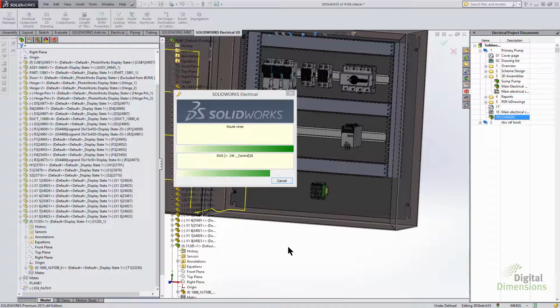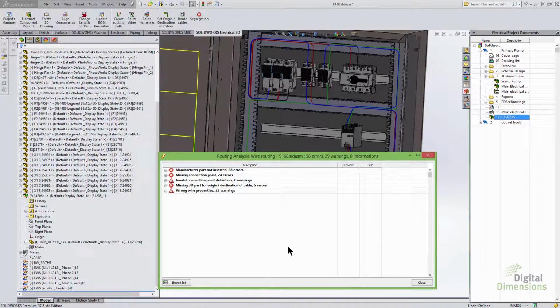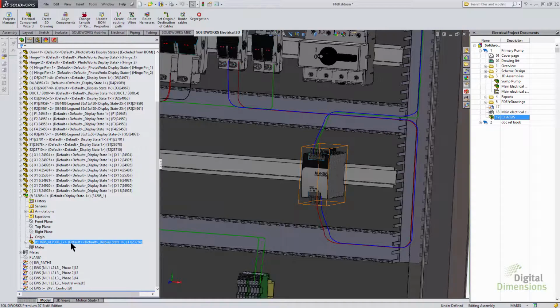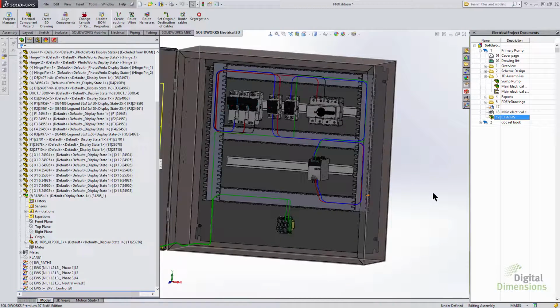And bear with me here. Alright, so finished. And we can see, even though that part is in a subassembly or electrical subassembly, it does still route the wires there. So that would be the end of this section.